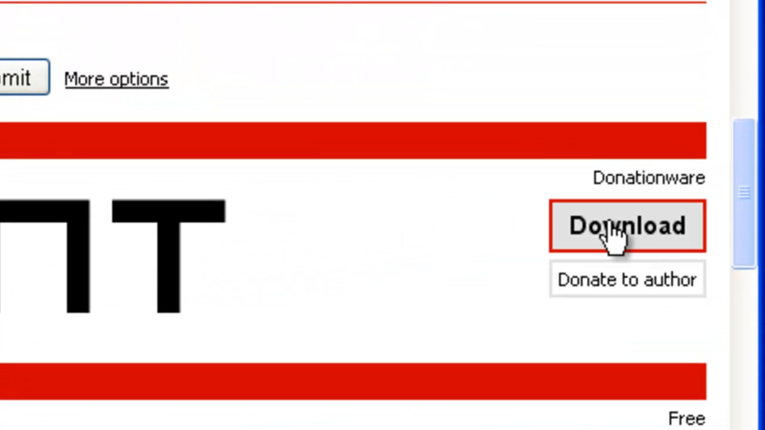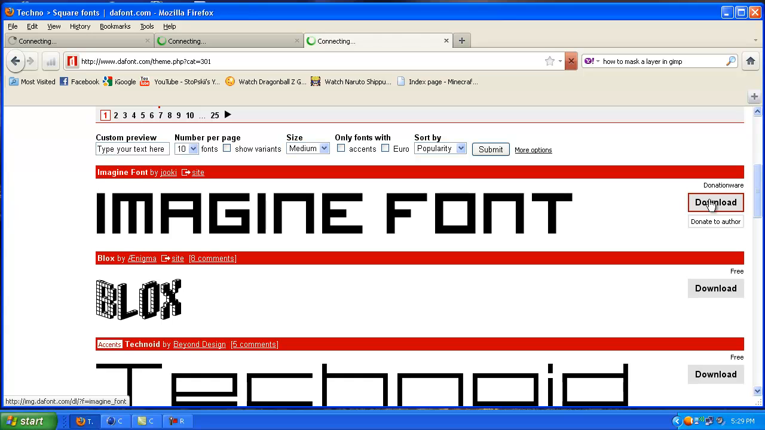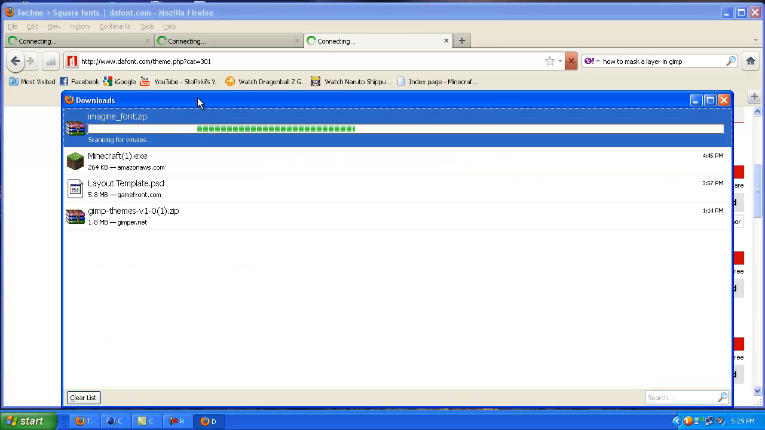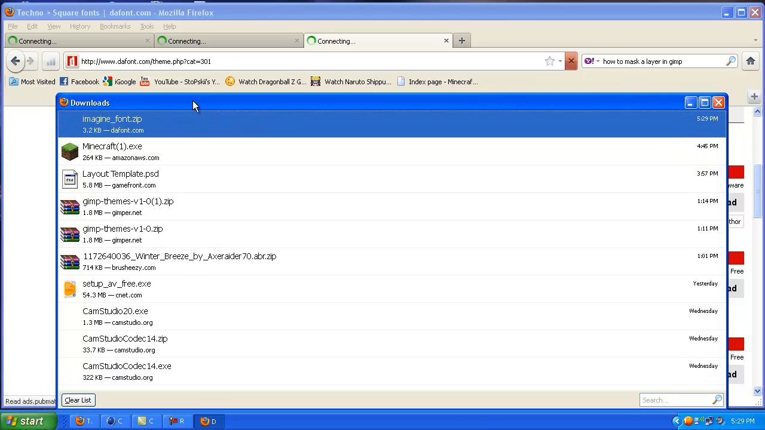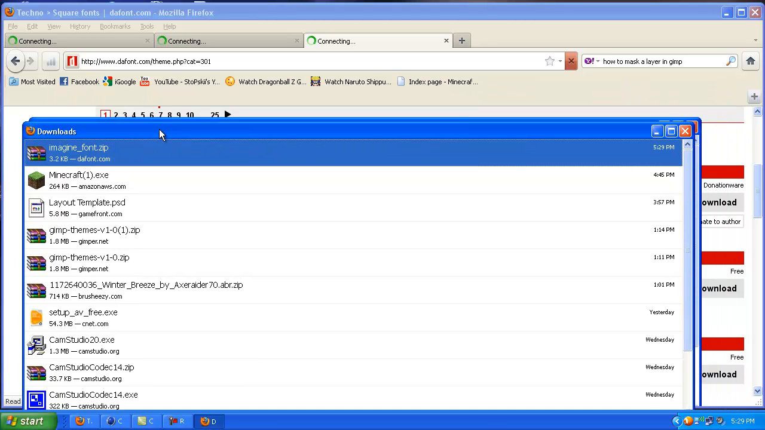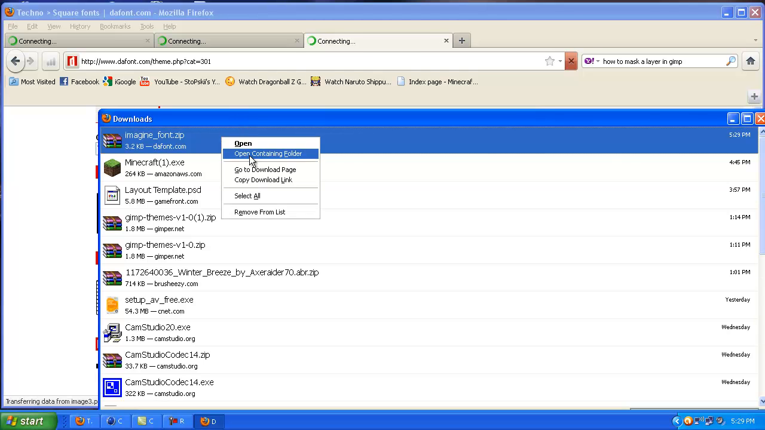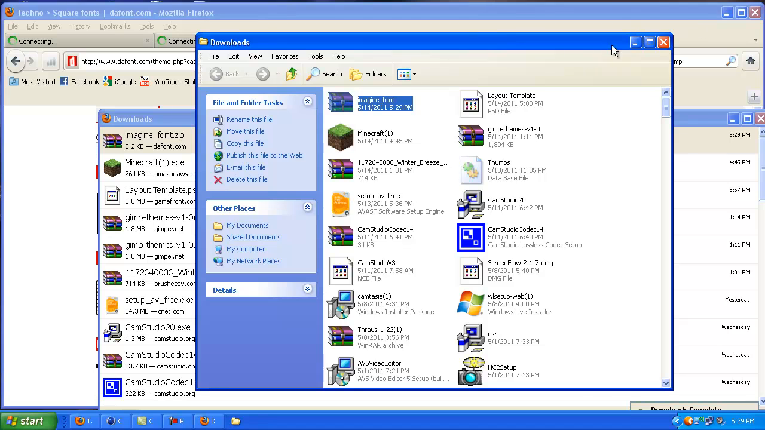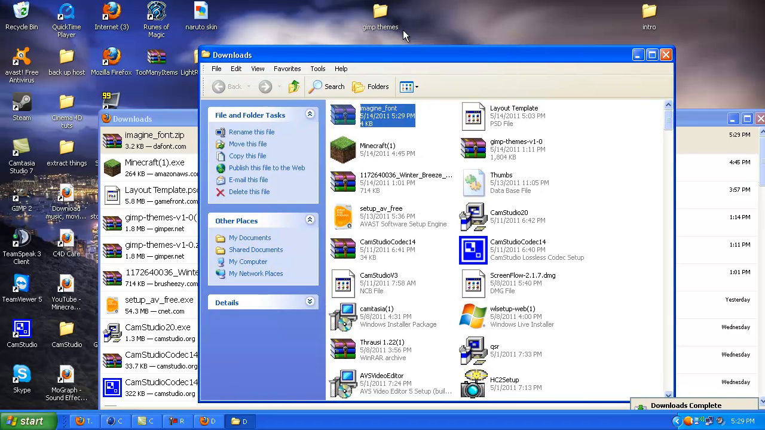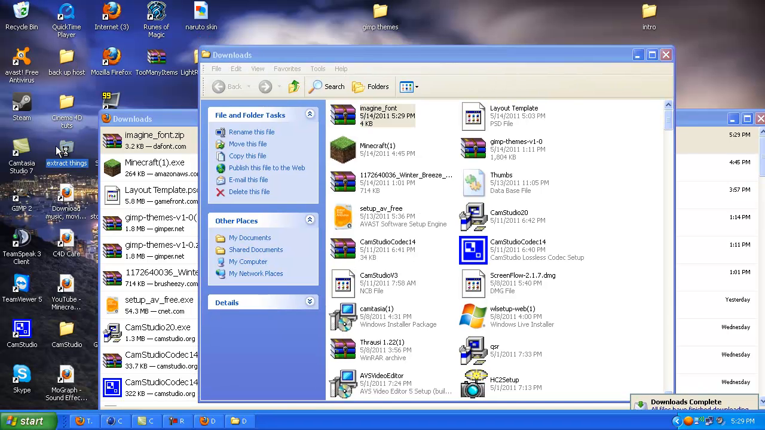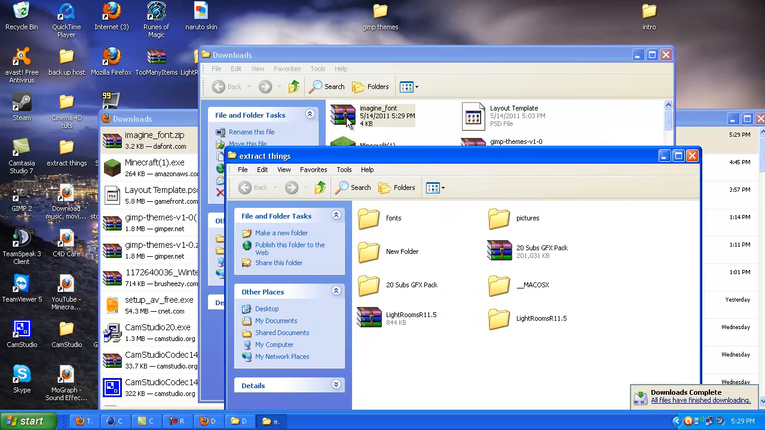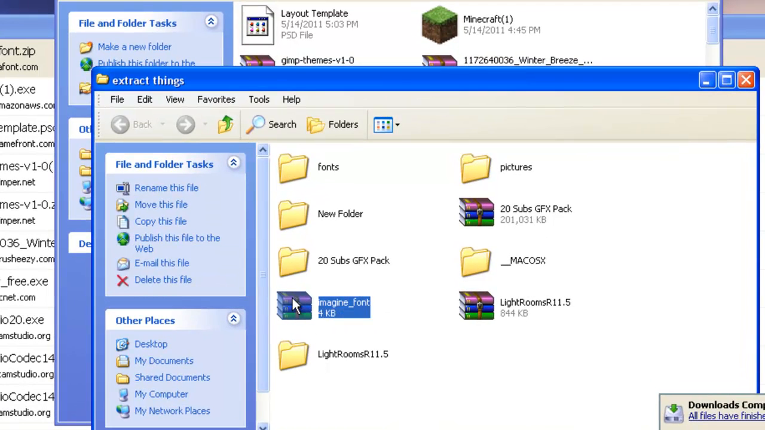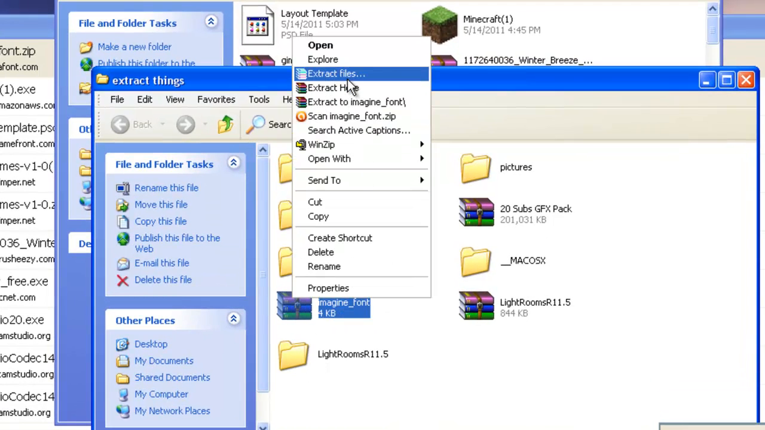You go over to download and let it download. Now open containing folder. I have a folder on my desktop just to extract things. Keep bringing it in here. Extract it.